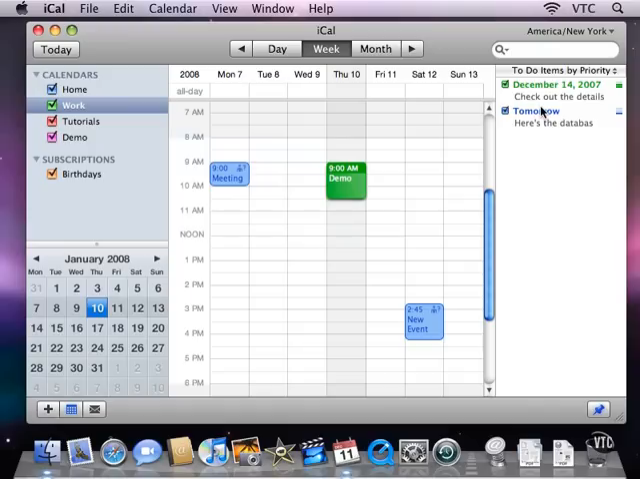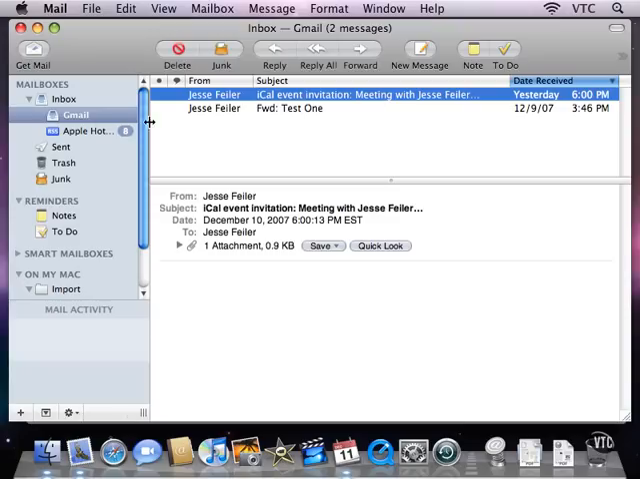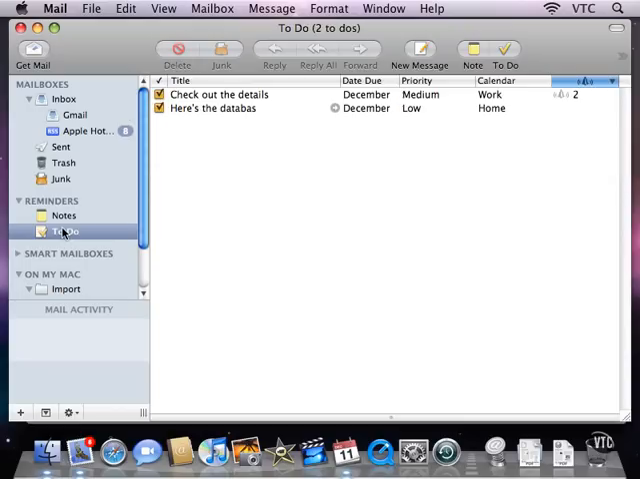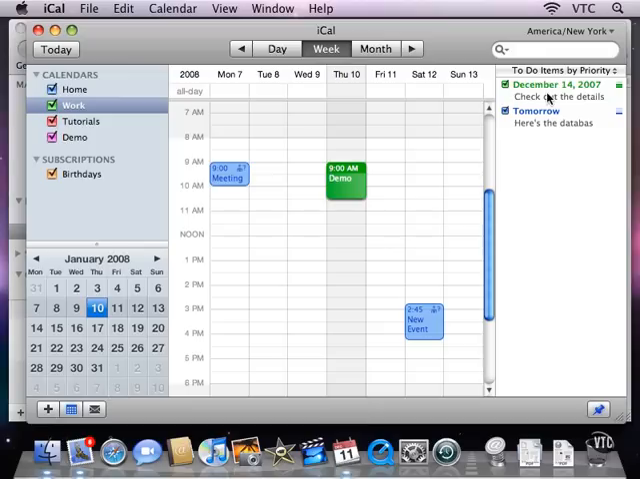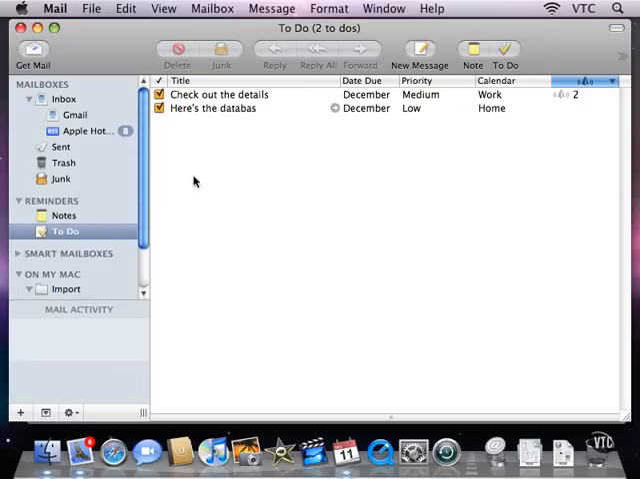I can add to-do items to my calendar, and I've done so already, because if you noticed here, I have notes and to-do items here, and because they're here in Mail, when I created to-dos from them, I wound up here with Check Out the Details, which was created automatically when I selected a message and turned it into a to-do in Mail. So that's the integration between Mail and iCal, but you saw a little bit of integration with address books, so let's take a look at that.